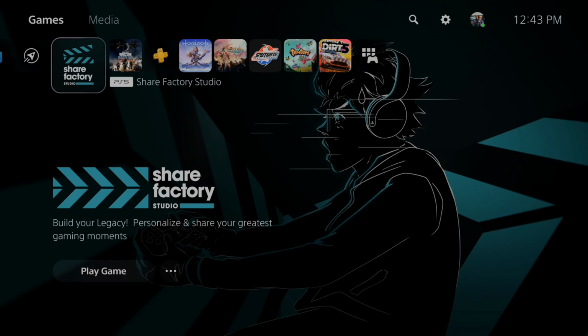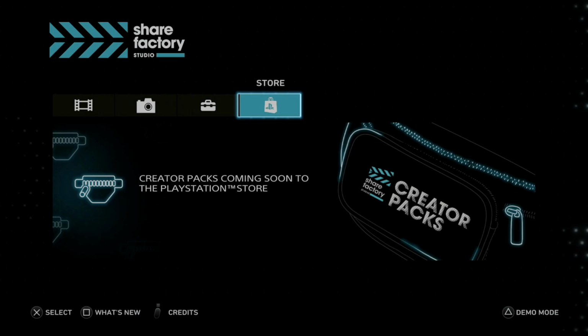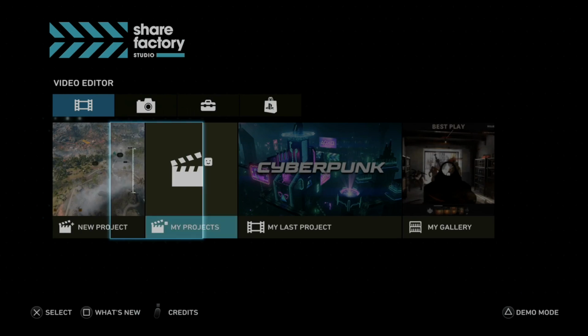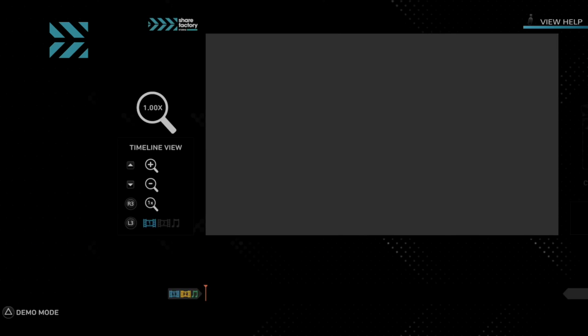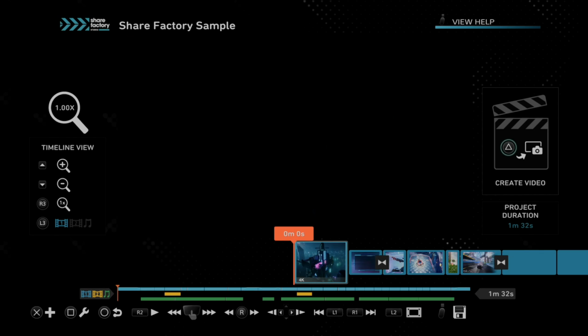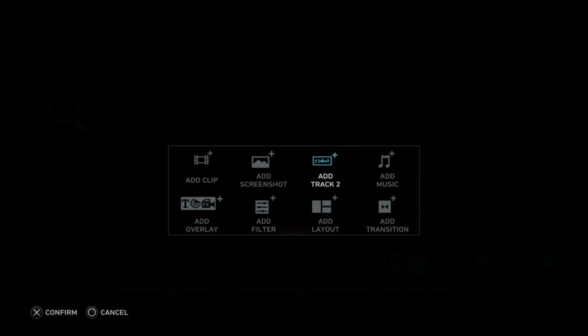Now, when you plug in your USB drive to your PlayStation 5, nothing is going to pop up indicating it's on. So now let's go over to Sharefactory and select this. Then go to the video editor or photo editor. I'm going to go to an existing project, so I'll go to my last project and select this. It's preparing it. Now press the X button, then go to Add Music.